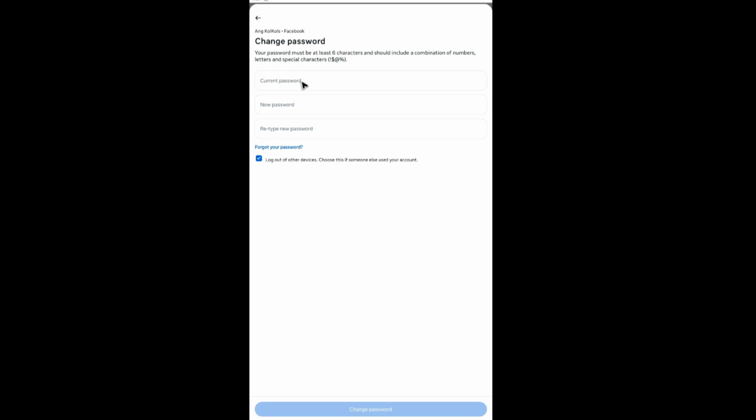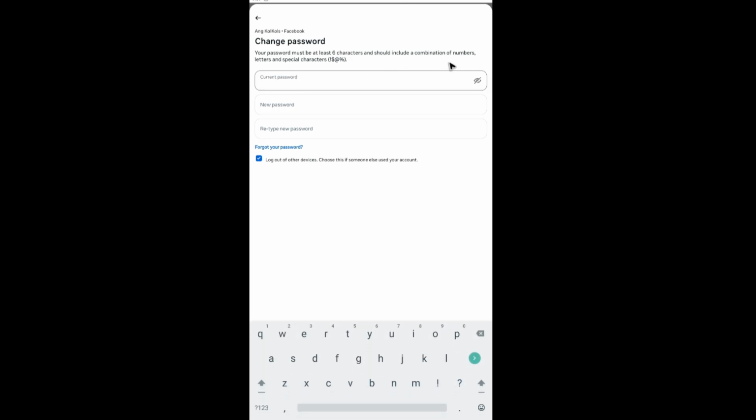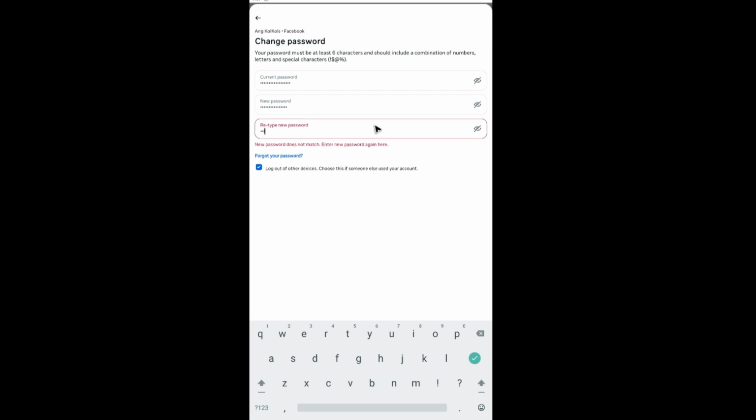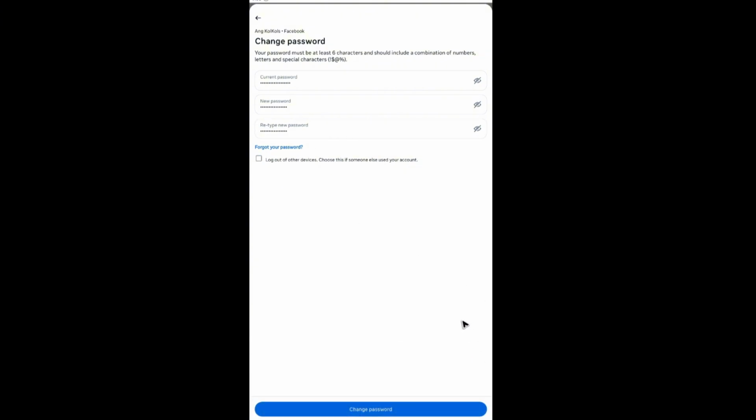Now, what you're going to want to do is just type in the current password. All right, I'm going to type it down. Now you're going to want to type in the new password and retype it to confirm. And once that's done, as you can see, there will be an option to log out of other devices if you want to. If not, just go ahead and untick this one. Hit the check mark on your keyboard and hit on Change a Password.